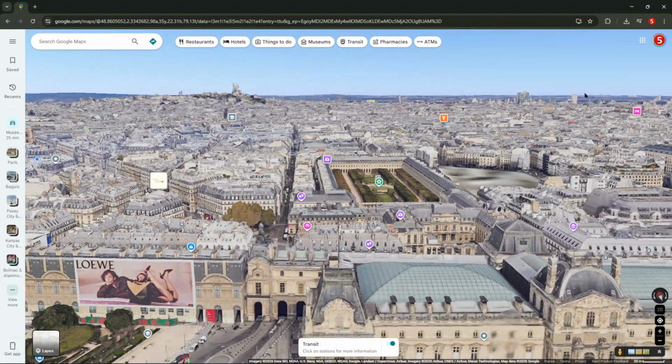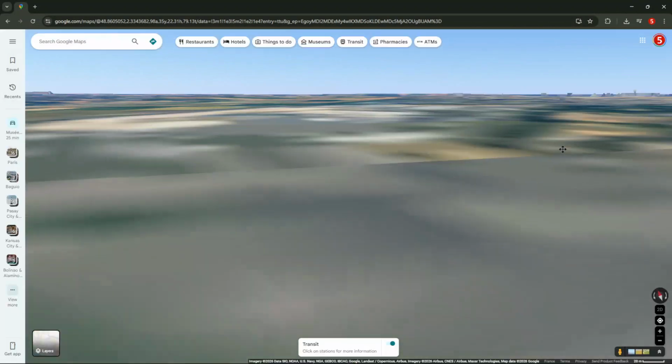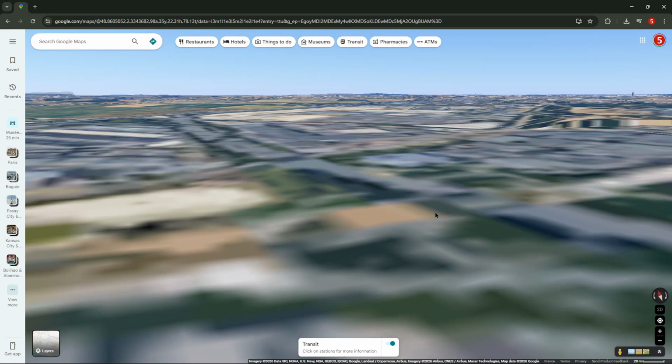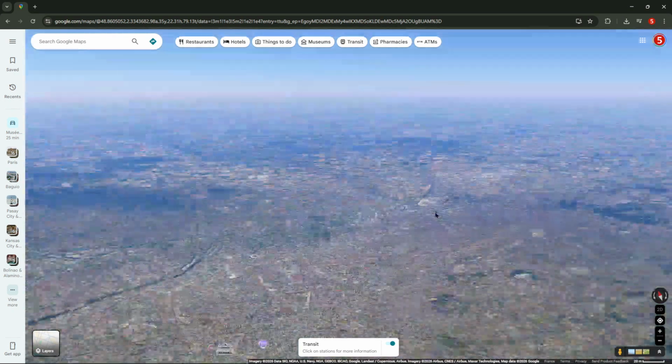That's it. Open Google Maps and sign in, switch to satellite, turn on 3D, then use tilt, rotate, and zoom to explore. Practice in a well-known city to get comfortable, and remember you can always reset the view with the compass if you get turned around. Enjoy exploring the world in 3D.